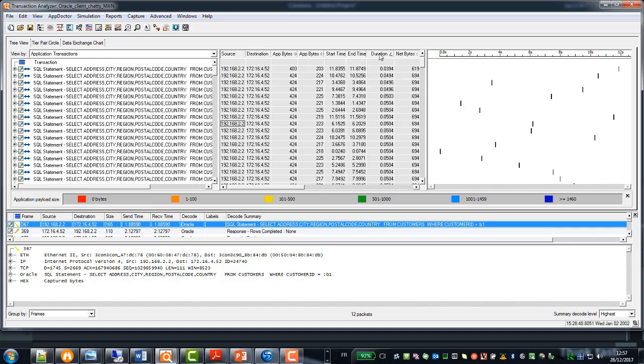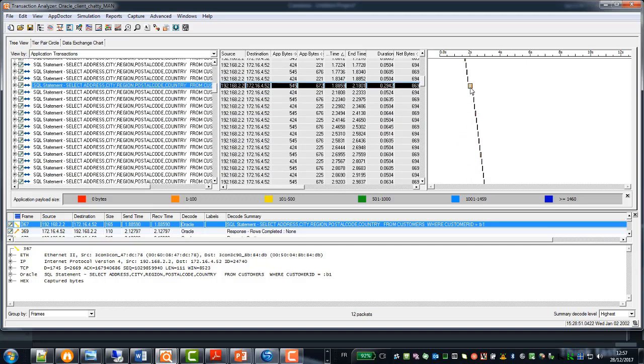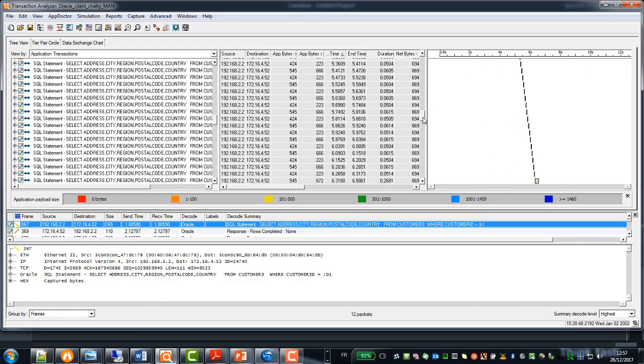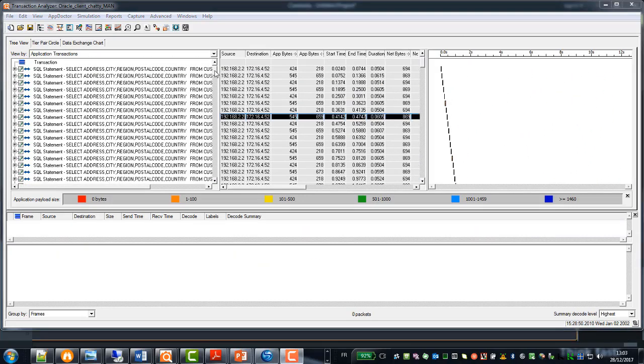And I will sort by the start time. And on the right pane, we have the timeline, and we can see the time it took for each individual statement. If I scroll down, I can see, for example, here, one that is taking longer. I can check that with the end time until the end of the transaction here, or the trace I've imported.